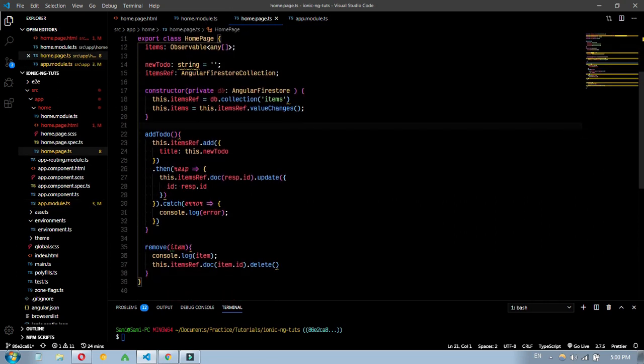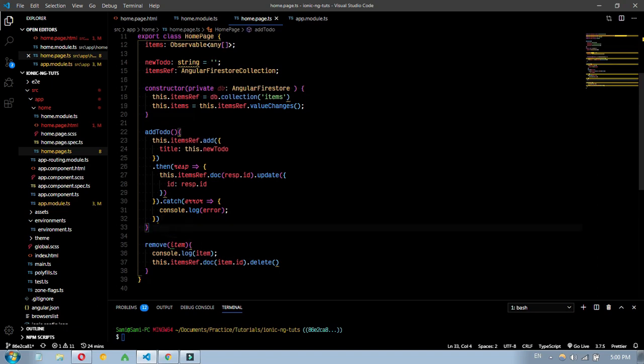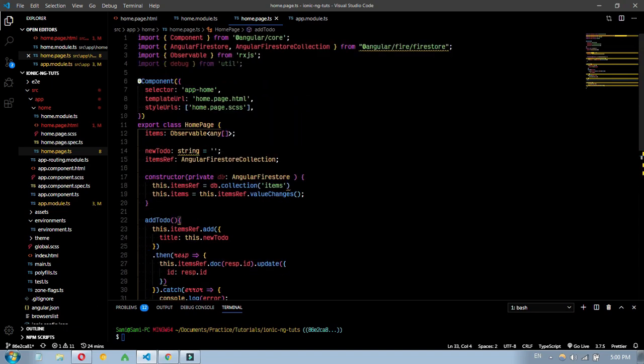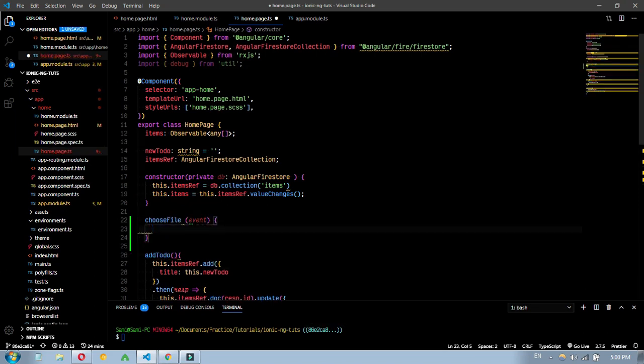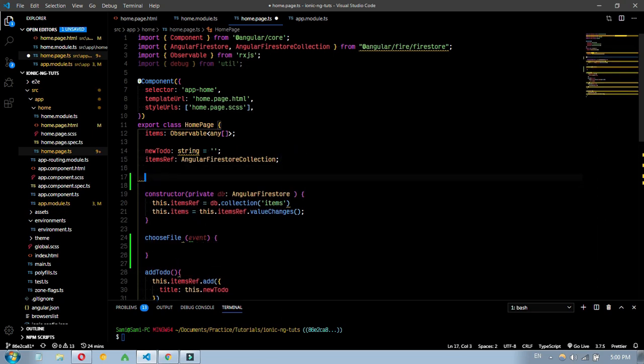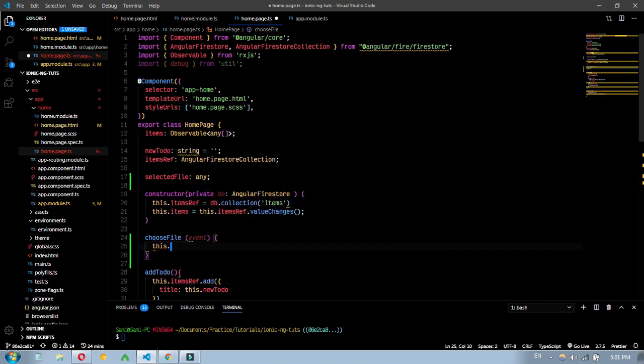So let's first start with the chooseFile method. It will give us an event. Then we need to update a local variable. Let's call it selectedFile, type any. If a file is selected, then this variable will have the selected file.